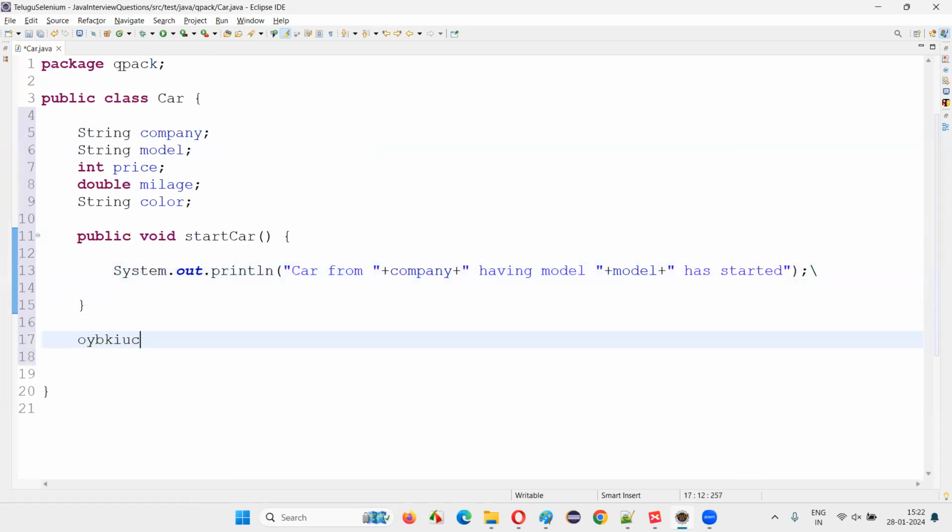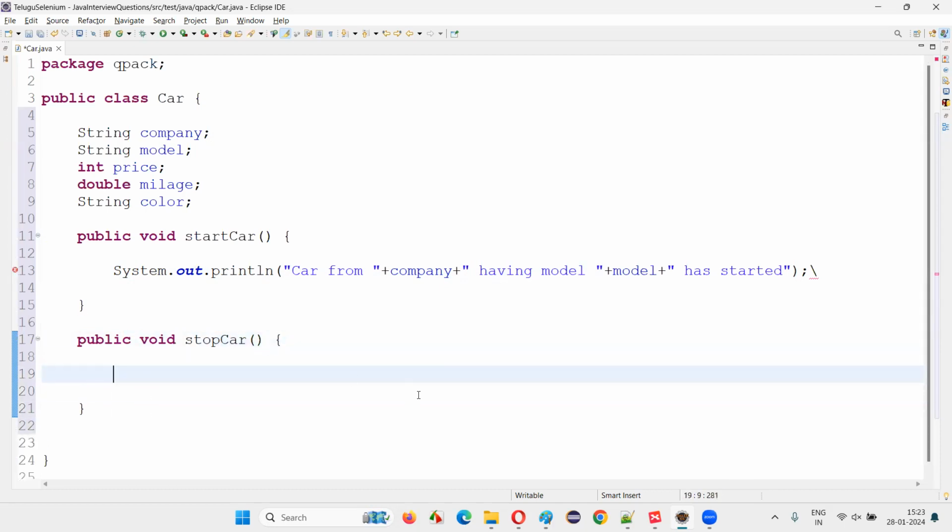Similarly, one more method I'll create, that is public void stopCar. Here also System.out.println car from this company, having model, which model, this particular model, so I'll write plus model, as stopped.